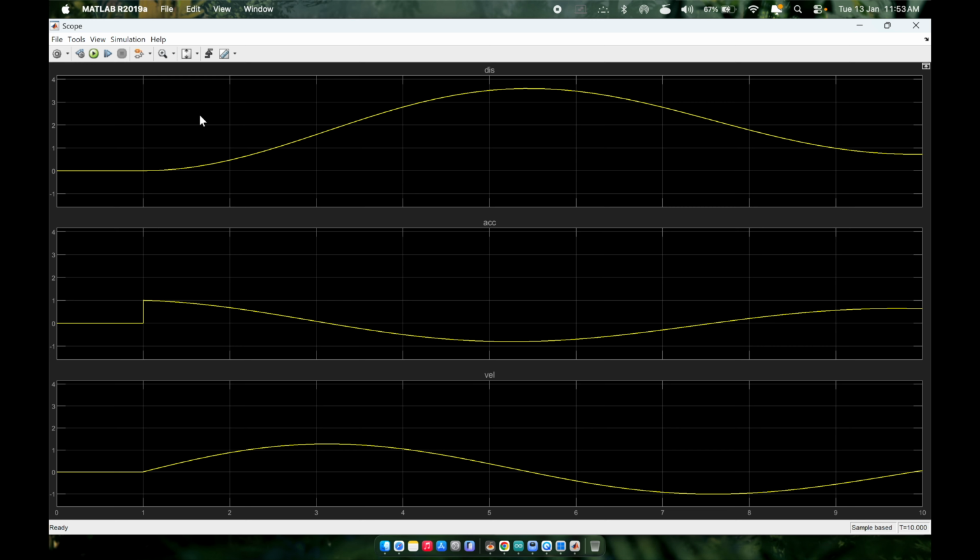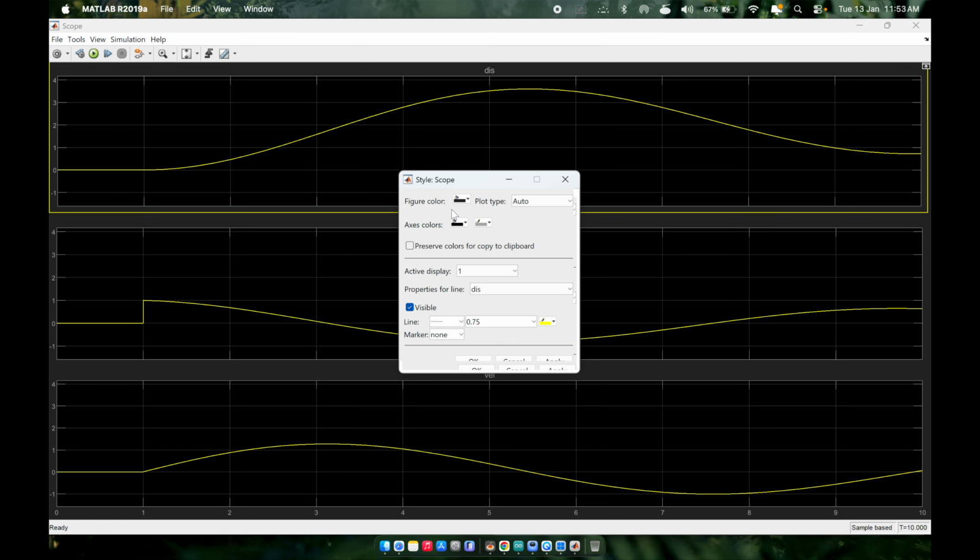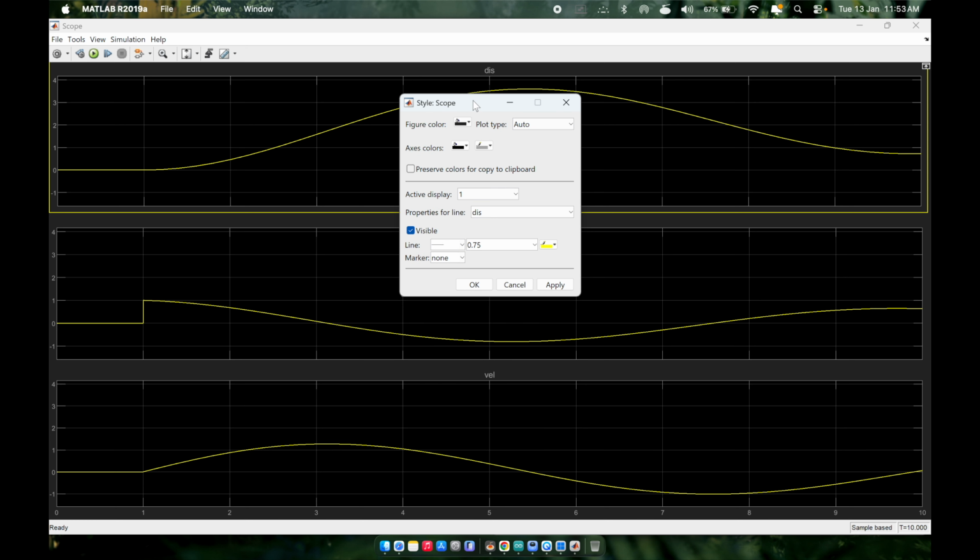Suppose I want to do the change in the color, right? So where can I do that? You just need to right click over any of the graphs and click on style. Then this is the panel where you can change all the colors, so figure color and the axis color and all these things.